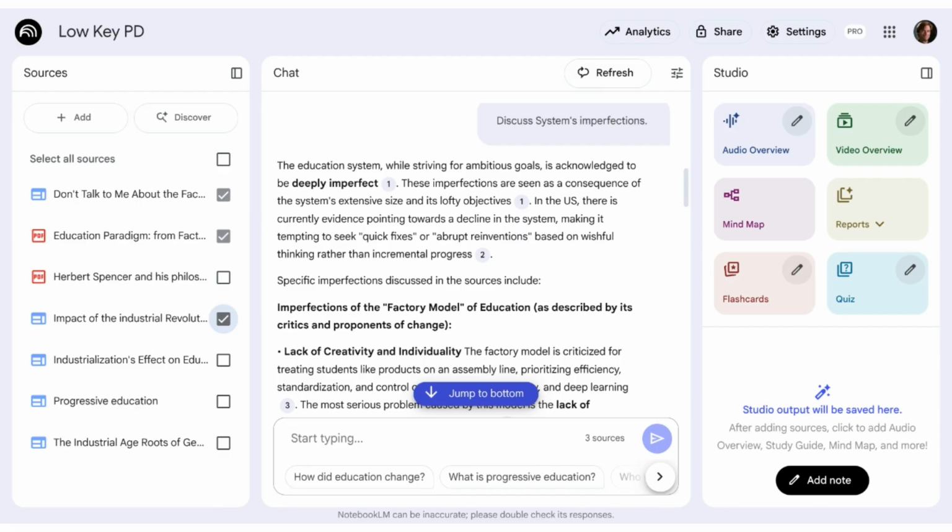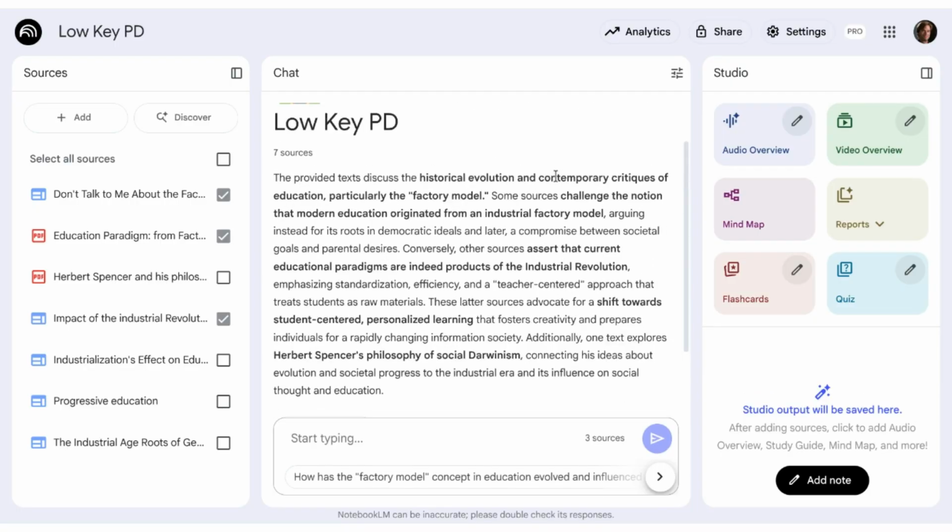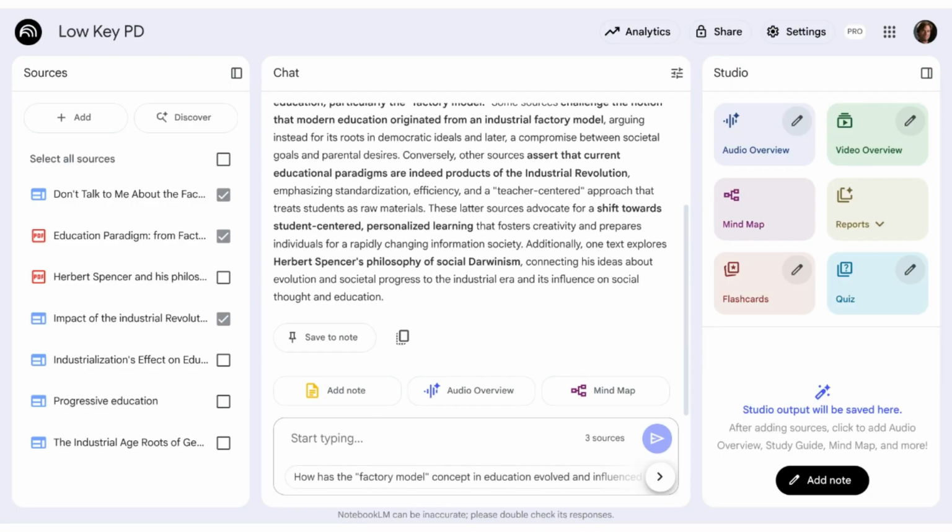Now, I will tell you this. If you change the source material and you've already engaged in chat, you will need to refresh the chatbot because at the moment, the chatbot is using all of the sources. And until you refresh it, it's going to continue to do that. So even though you've deselected them, if you want to remove the influence of these other ones from the chatbot, you will need to refresh. So if I do this, I can refresh, and then it just gives me the summary again, but notice the chat history is now gone.